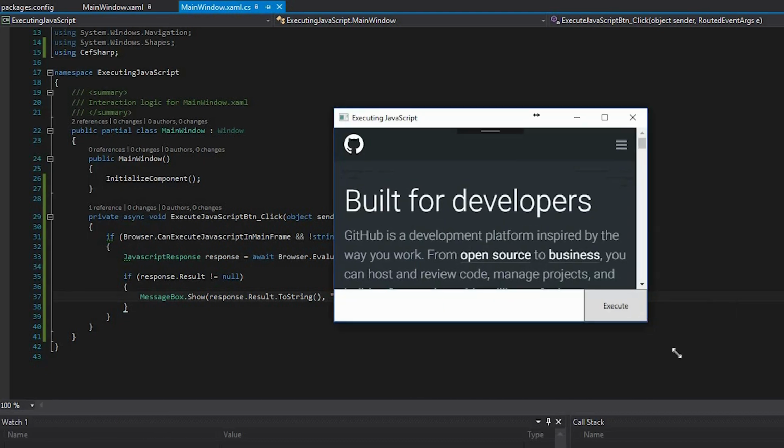Now we are ready to build and launch the application. So build and launch your project.